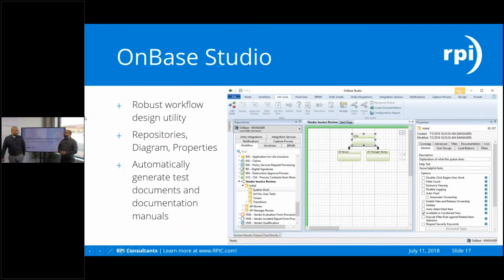Perfect. So at the start of OnBase Workflow, that all starts with the OnBase Studio. As you noticed in the webinar, this is where all of the configuration happens for these workflows. The OnBase Studio is a very robust workflow design utility. Some of you might be familiar with Perceptive's Workflow Designer. This is on a whole different level. This allows you to do everything you would need workflow related, all from a single client.